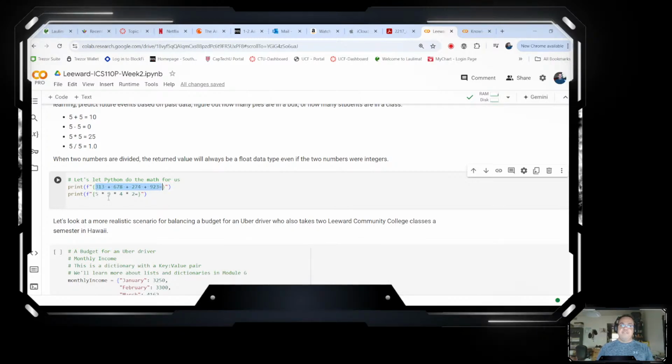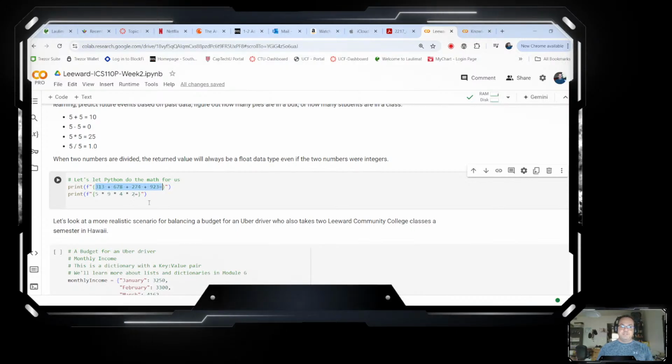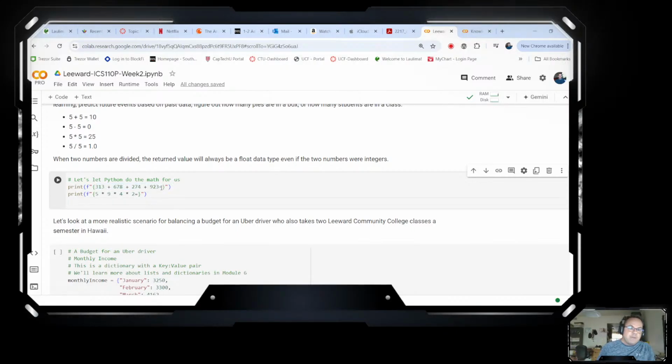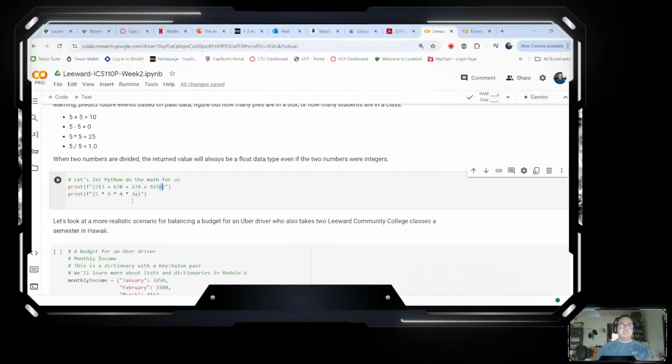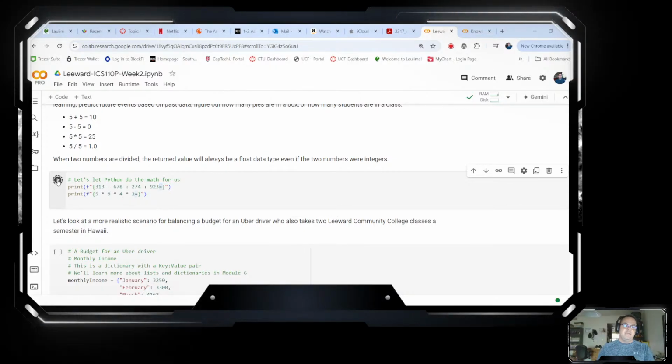Same with the 5 times 9 times 4 times 2, and you can see in the curly brackets, I have the equal sign at the end, and it's going to show us the equation, or show us the numbers and what they equal at the end. So let's go ahead and hit play.